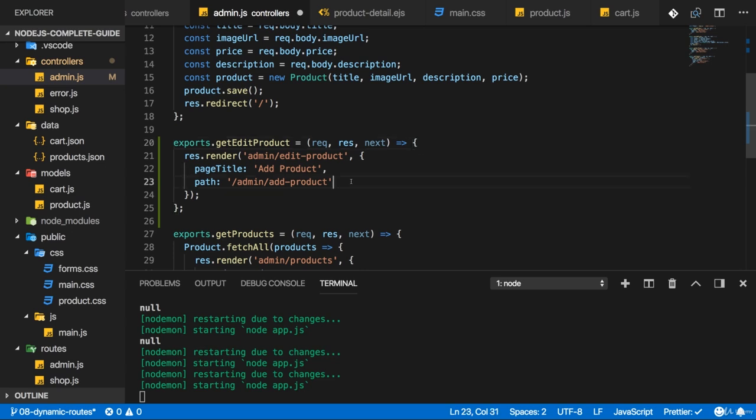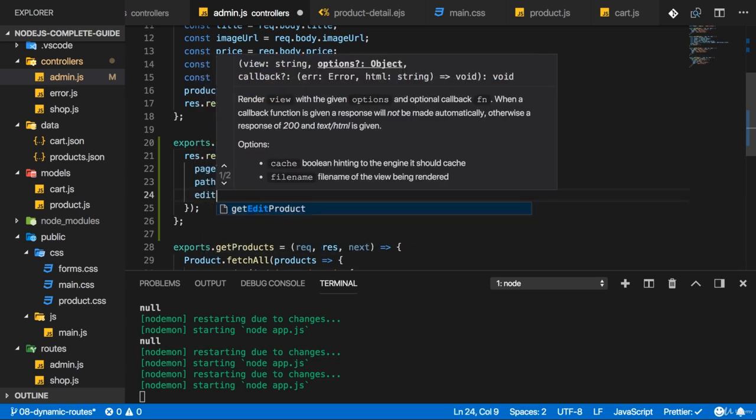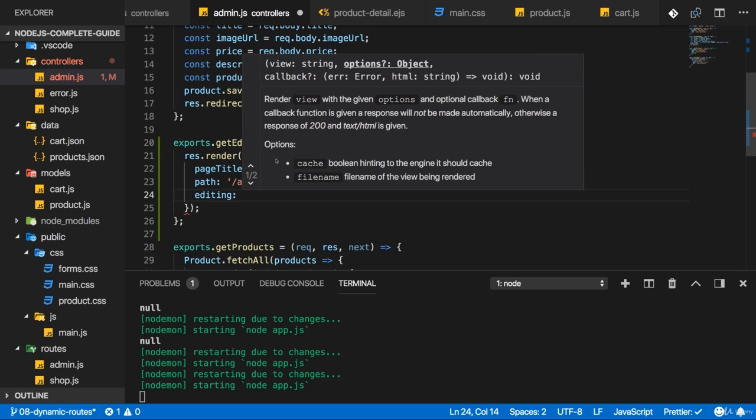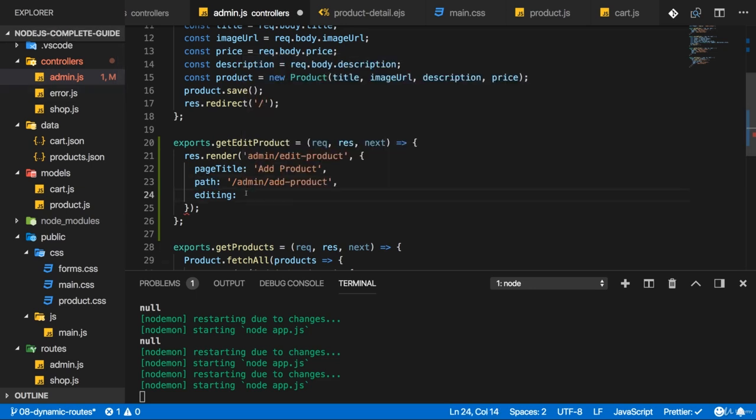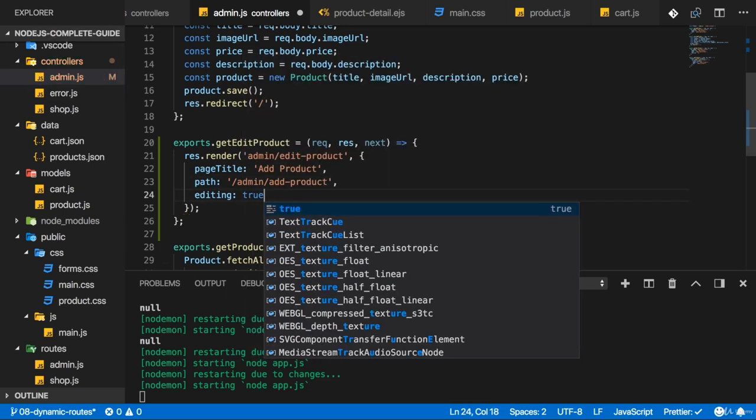So what we can do is pass an additional information field to our view editing and set this to true maybe, so that we can check this with the if condition to find out, for example, if upon clicking that save button, we should try to add the product and send a request to that route, or try to edit it and send it to a different route.